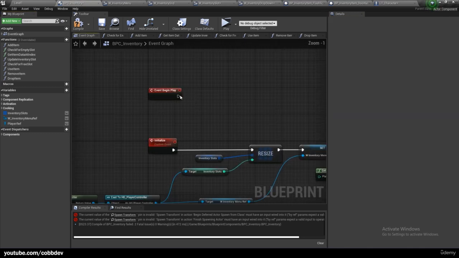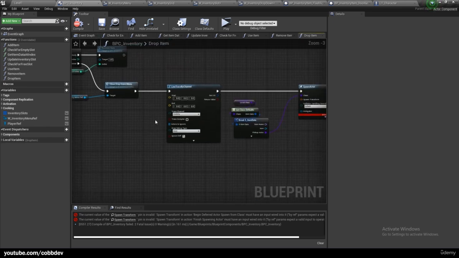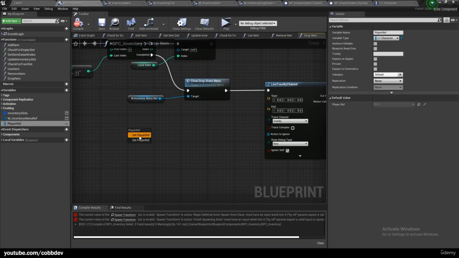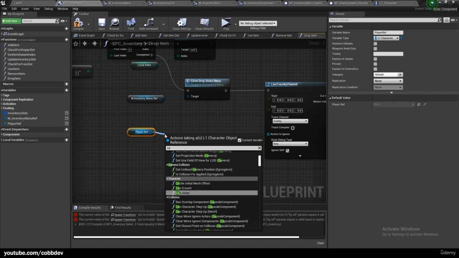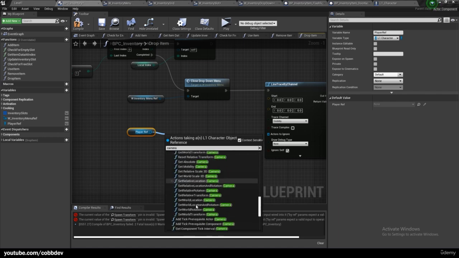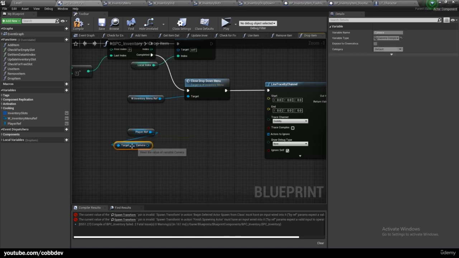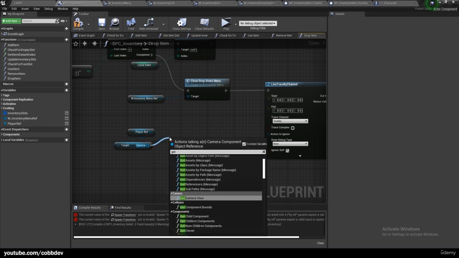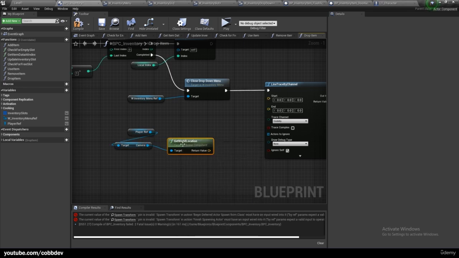And then in our begin play, we can just call initialize. And these errors we're getting are just the same ones in our drop item. But now we have our player ref. We can get that. We can get our camera. Should be at the bottom. And we will get the camera's world location.